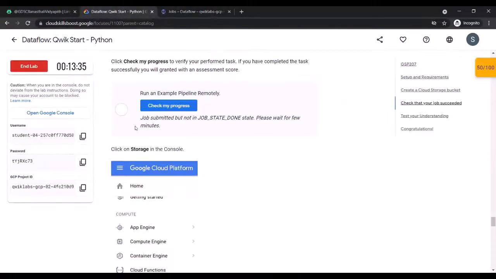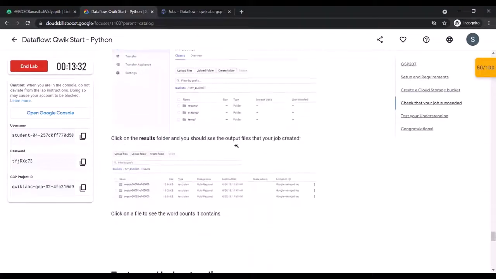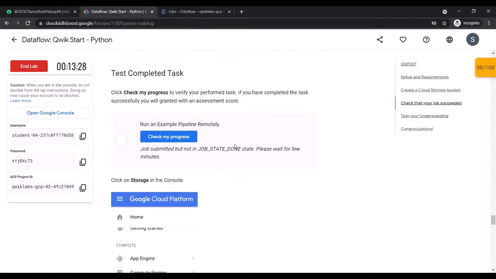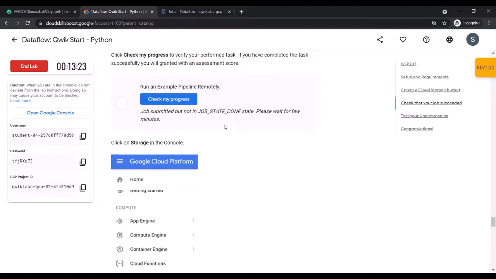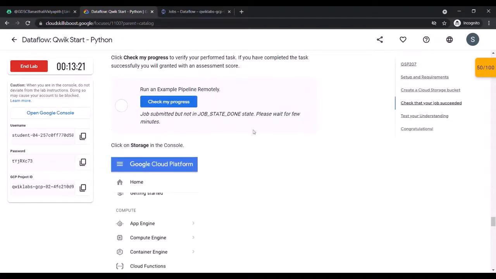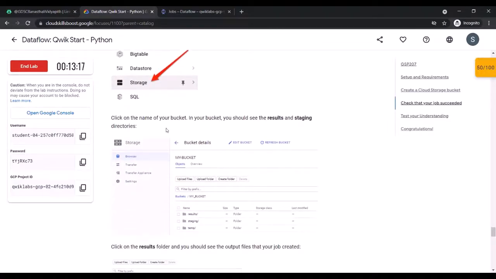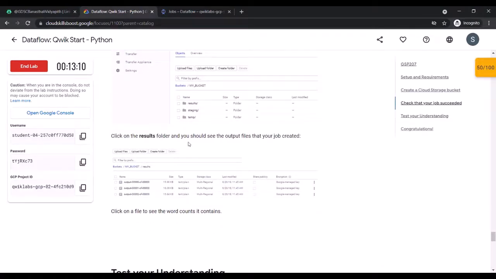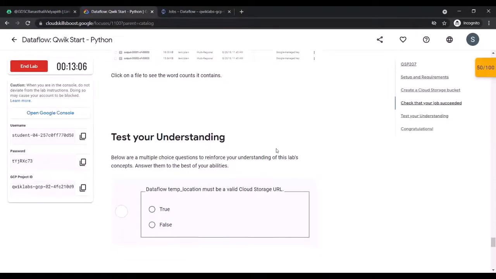Let's see what we need to do next by moving forward until then. So this is the only progress check, I suppose. We need to click on storage after we are done with this particular check my progress. We need to click on storage, then we'll click on the names of the bucket. In the bucket you should see the results and the staging directories. Click on the results folder and you see the output files that your job has created.